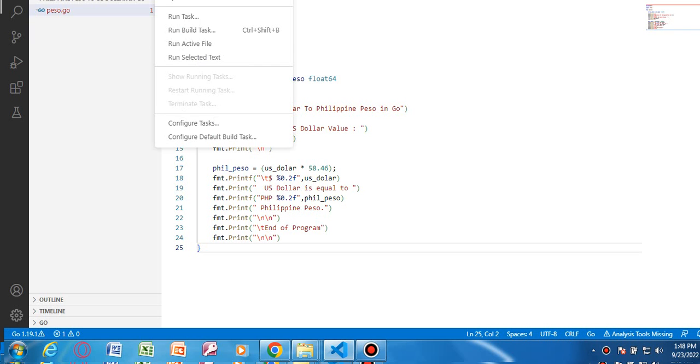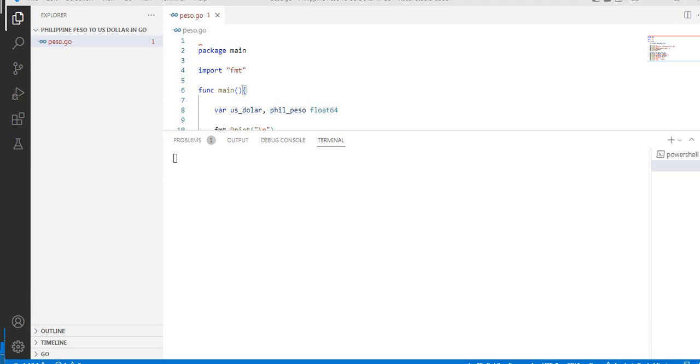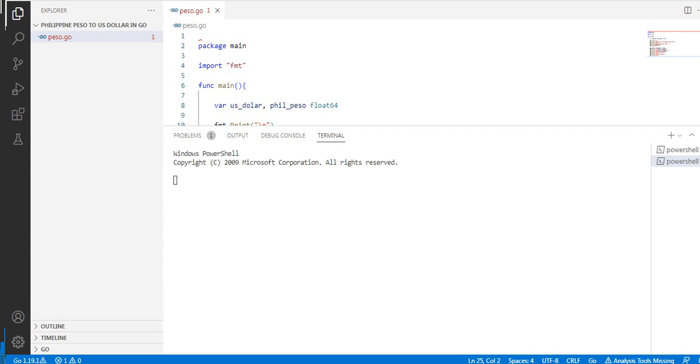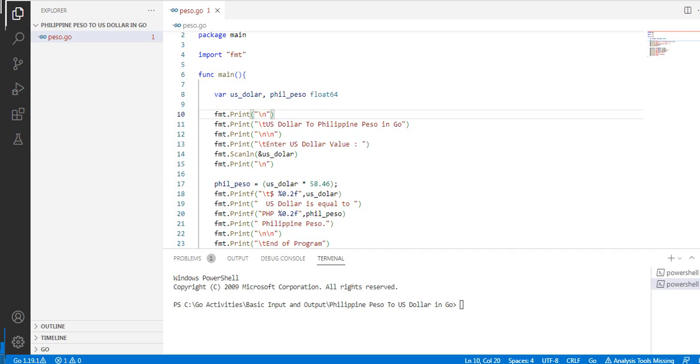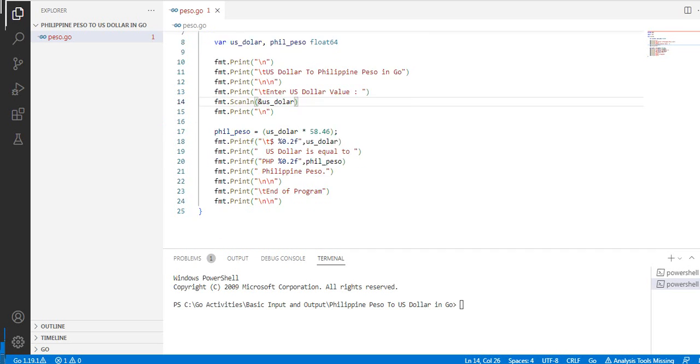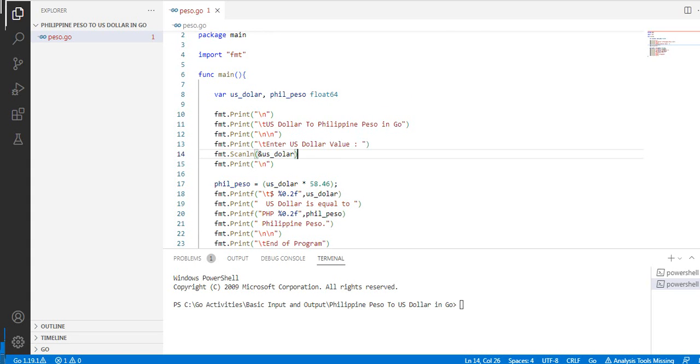So in this tutorial video guys, we will learn how to create a program that will ask the user to give a US dollar value, and then our program will convert the US dollar value into Philippine Peso using the Go programming language.